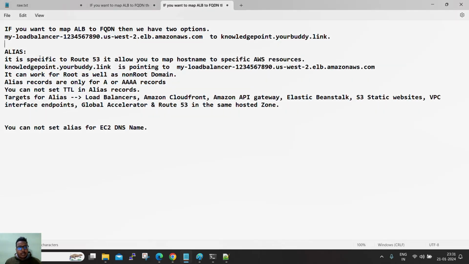And with alias, it is specific to Route 53, and it allows you to map a hostname to specific AWS resources, like knowledgepoint.yourbuddy.link. You can point to this ALB DNS, and it can work for root as well as non-root domains. It means you can also map your yourbuddy.link alias to this load balancer. In CNAME it is not possible.